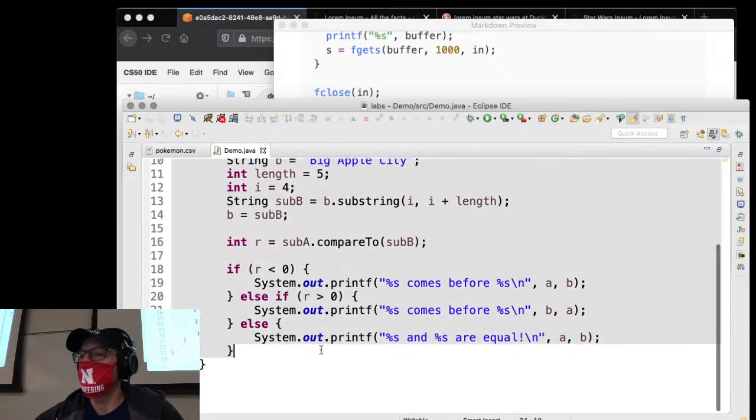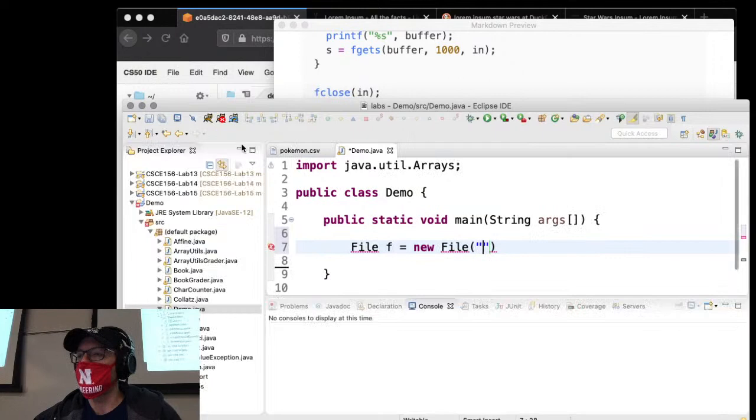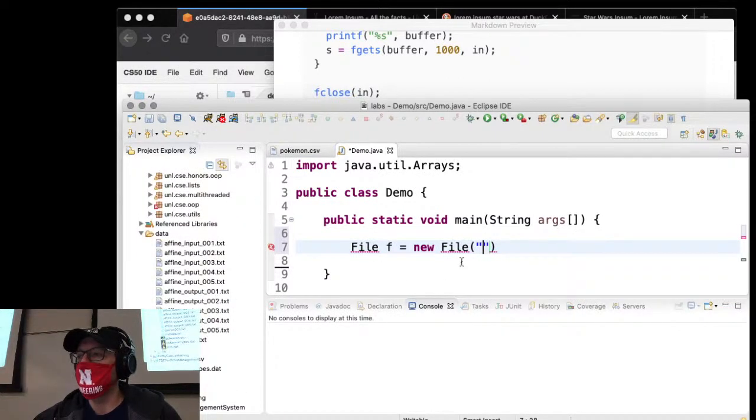Let's get rid of all this stuff. So I want to create that file first of all. File f is equal to new File. And where is it? It was in the data folder, was it? Data and then Pokemon.csv. So data, Pokemon.csv.